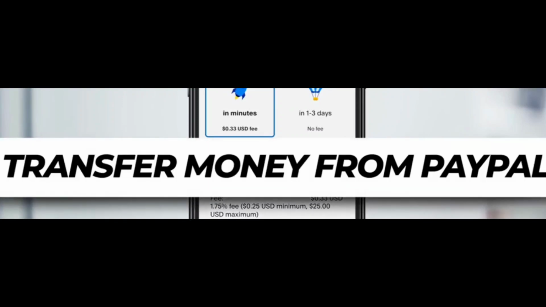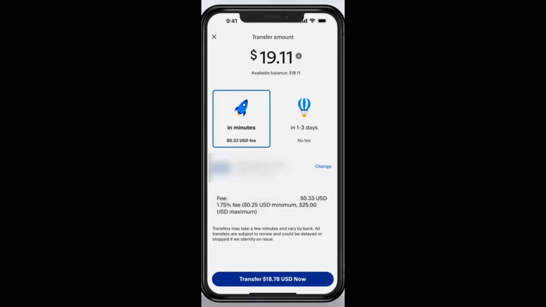In this video we're going to take a look at how to transfer money out of your PayPal account into your linked bank or savings account. To get started, open the PayPal app and make sure that you're logged into your account.